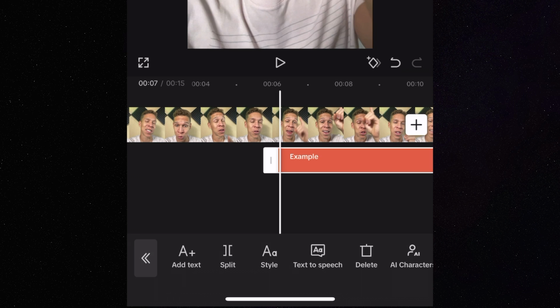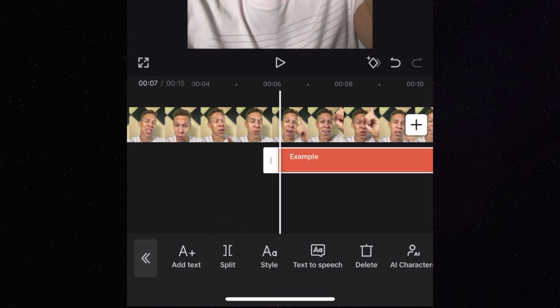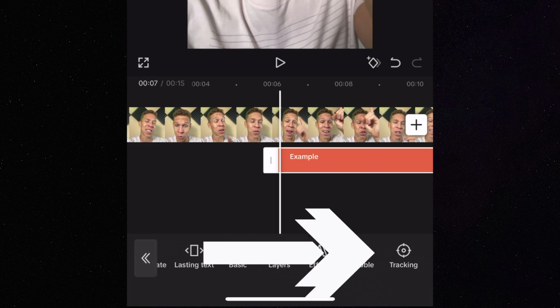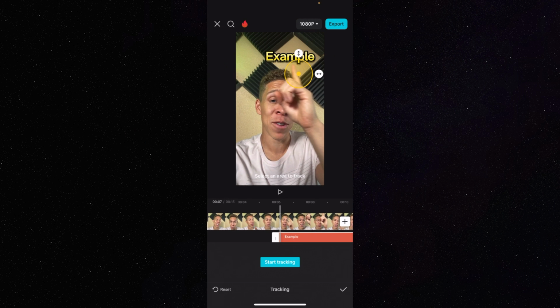Now, to start getting the tracking feature going, we're going to make sure that the text is highlighted on the timeline. We're going to come to the bottom of the screen. We're going to scroll all the way to the right until we find tracking. So we're going to press on tracking. And then you see that a yellow circle is going to pop up. This is where we can modify that circle. But you see there's a point in the middle of that circle. I'm going to move the point to where my hand is, just because it's going to be a little bit easier for CapCut to track where my hand is. So I want to make it a little bit bigger. I want that point to be the point that is being followed.